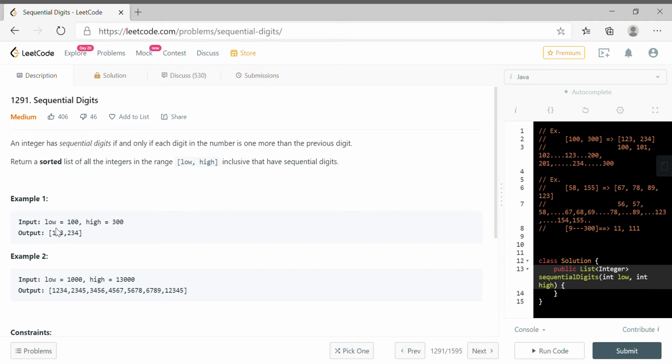So here is an example. The range is from 100 to 300. Out of the numbers between 100 and 300, we will get only two numbers that follow the sequential digit rule. So if you see, 2 is greater than 1 by 1, similarly 3 is greater than 2 by 1, and similarly 234: 3 is greater than 2 by 1 and 4 is greater than 3 by 1. So these two are the sequential digits, but apart from that, between 100 and 300 we will not get any, right?